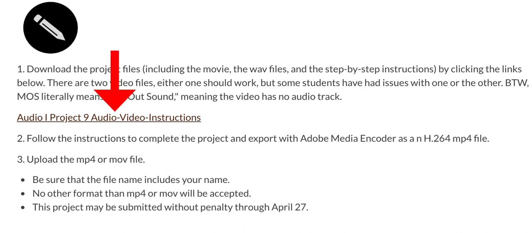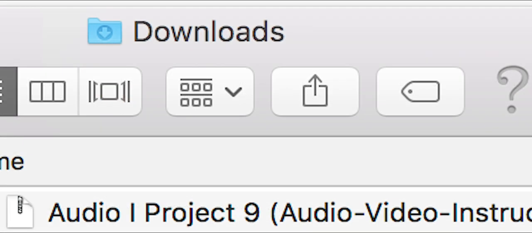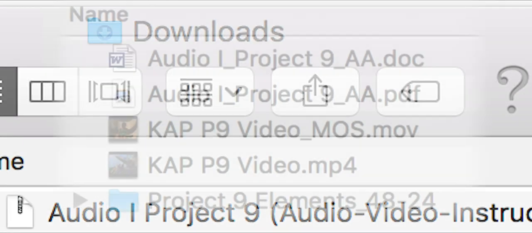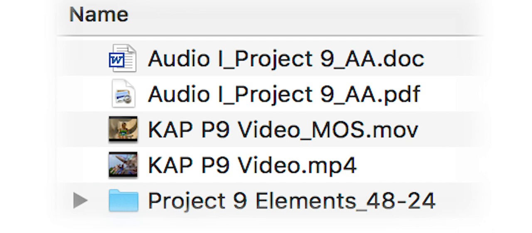There'll be a zip archive in your downloads folder. When you unzip it, you'll see the top two items are the step-by-step instructions, then the video files in two different formats, .mov and .mp4. I included both because some students had an issue with one or the other. You can use whichever video works best for you. They're both about the same quality.